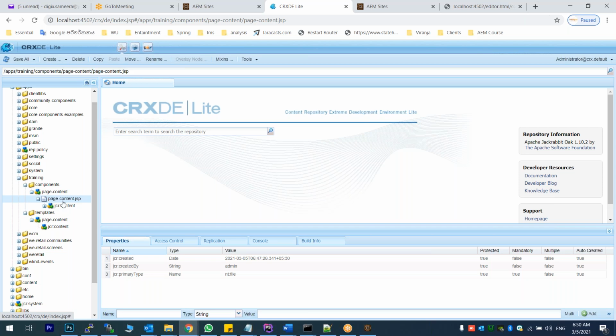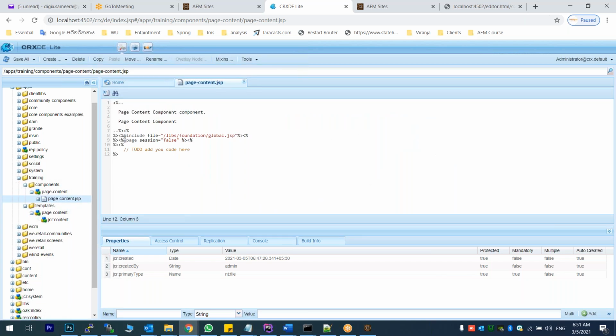Now double click and open it. You can see there is some code commented out. We have to write some HTML code, and we should be able to display it in our pages. Just give a minute. I'll put some HTML code in the chat window. You just need to copy and paste. Okay.